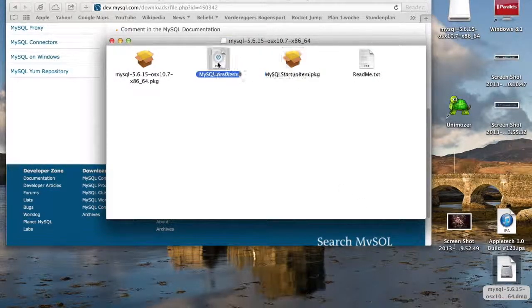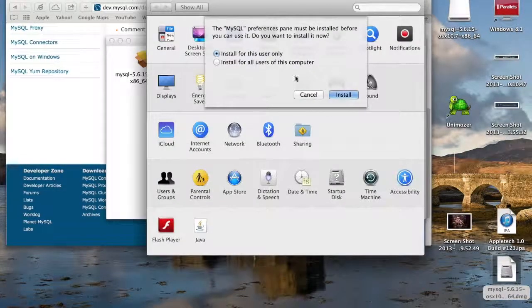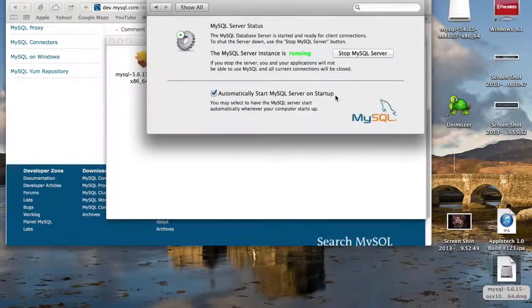Now we click on this file. This file is responsible for adding a menu in our system preferences. So if we open this, you see our system preferences start, and we are asked if we want to install it for all the users or just this user. I'm going to select only this user, and you see this MySQL server status comes up.